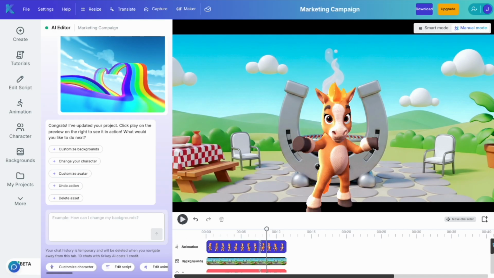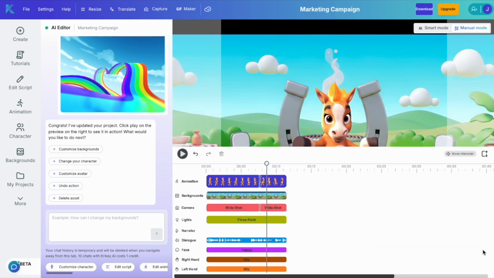So if I scroll up on the timeline here, and actually I'm going to click on this far right button called Expand Timeline so we can take a look at it. This timeline shows me every creative element of my video on a different row. The first row is animation. This is the body motion of the character. Second is backgrounds. Third is camera angles, lights, narrator, dialogue, facial expressions, right hand, left hand.